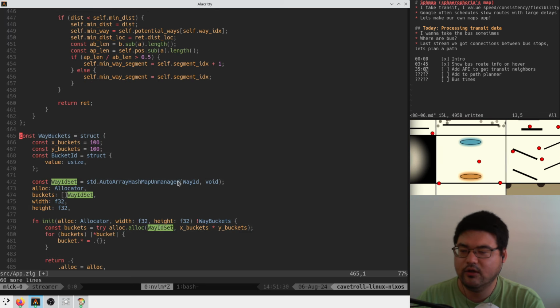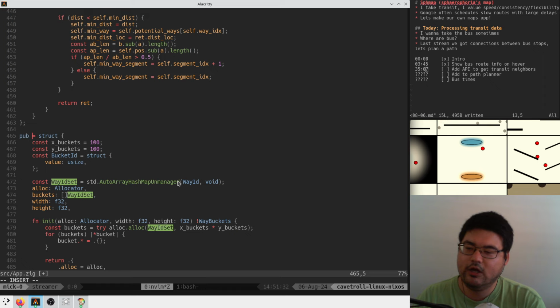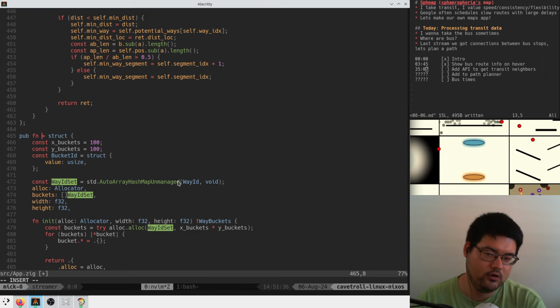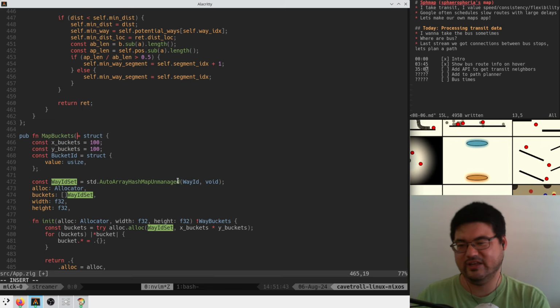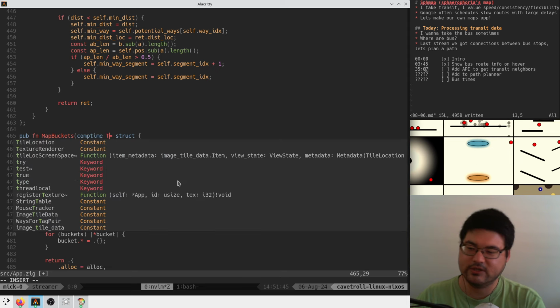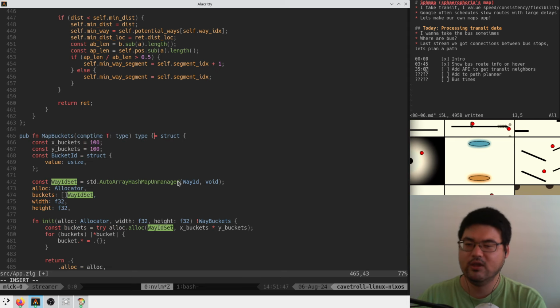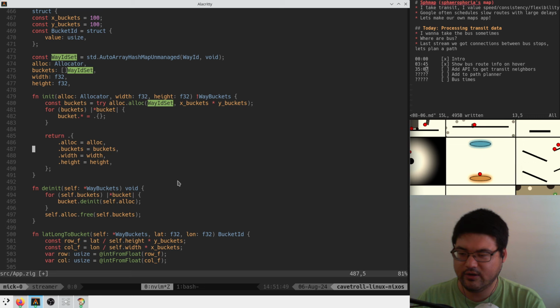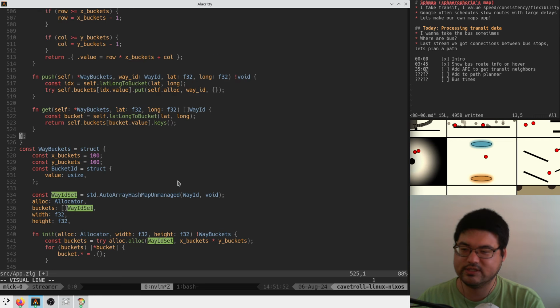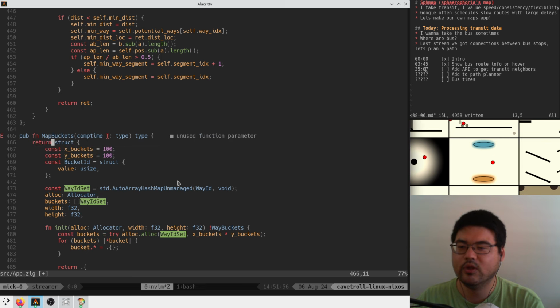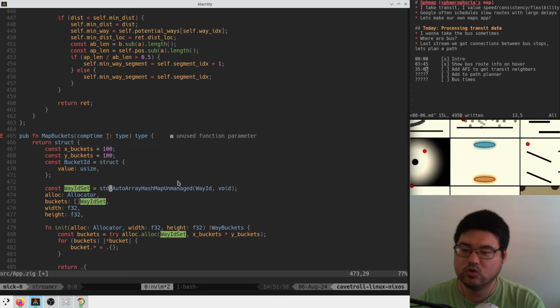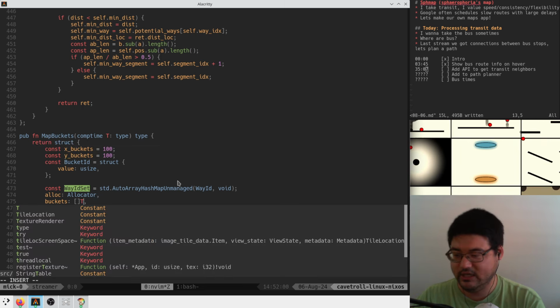So we're going to call this a pub function, map buckets, I guess. It's going to take in some type that it's trying to store, and it's going to return a type that is an implementation of this structure for this particular type. It is not going to store way IDs. It's going to store T.